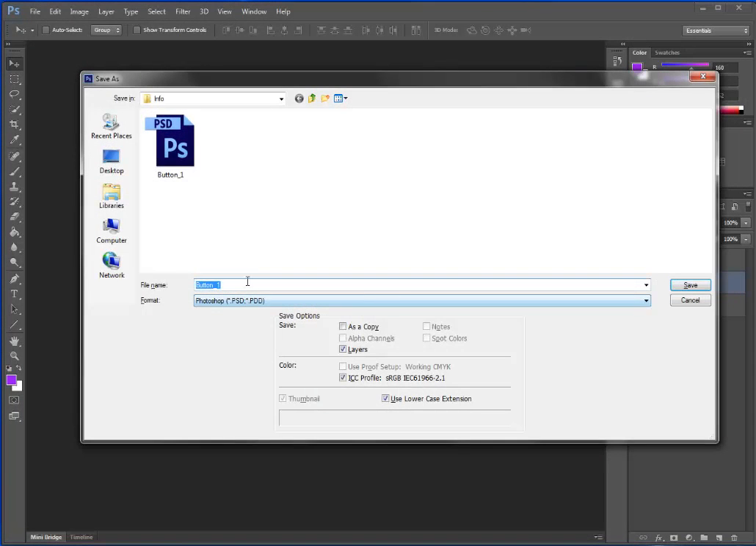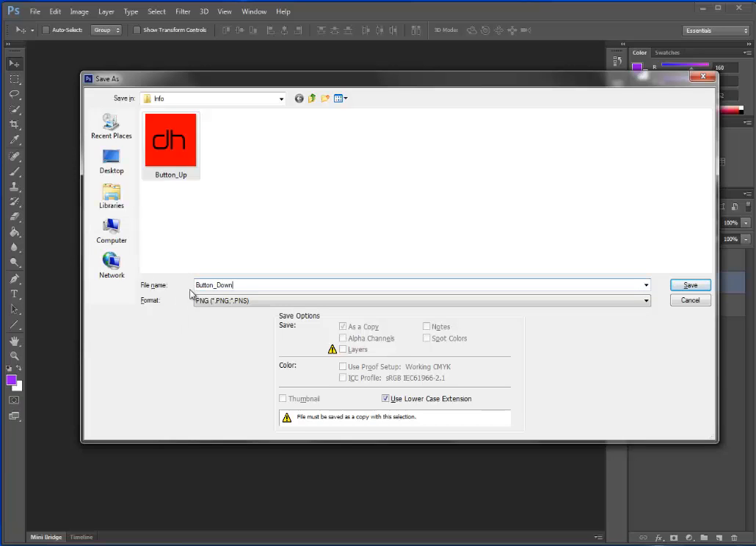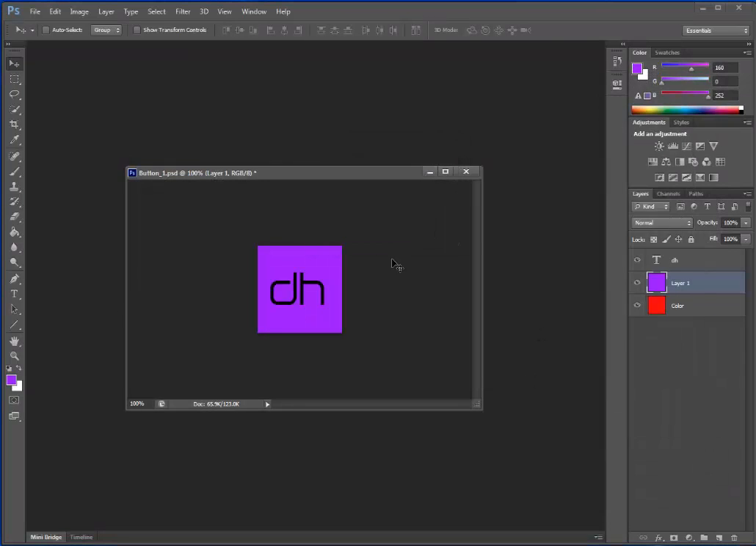So we can hit Control-Shift-S to save as. Again, we're doing a PNG. We're going to say this is button down, but really it's a button over, rollover. Alright, so we'll save that, and that's going to get you set up so you can create your first initial buttons.